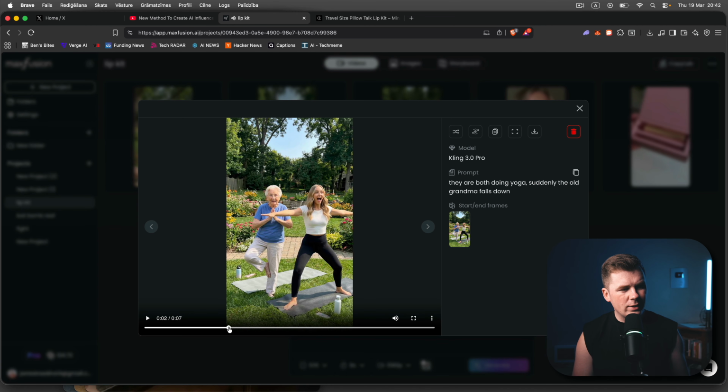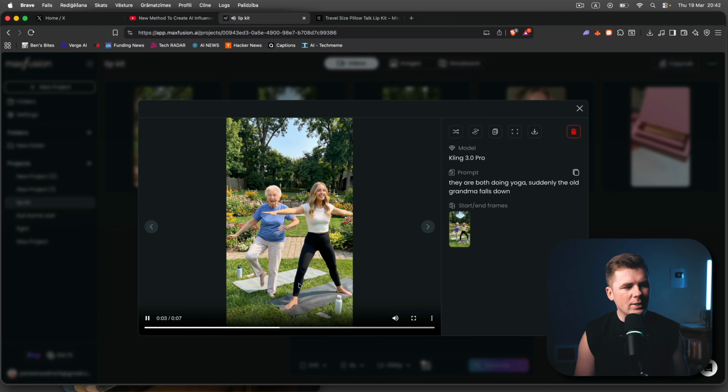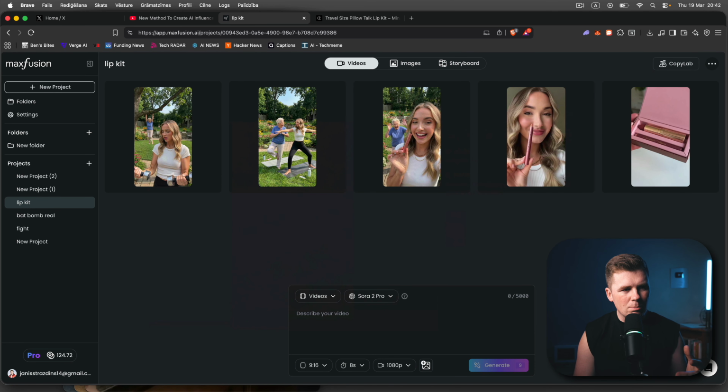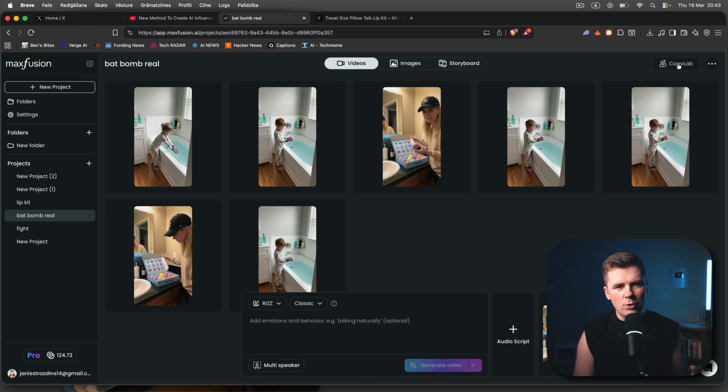Now here is another one. They are doing yoga, and suddenly the grandma just falls down. You can sell some health product, because most of the old people are actually believing these videos. So you post this on Facebook or TikTok and just sell something for seniors, for older people.